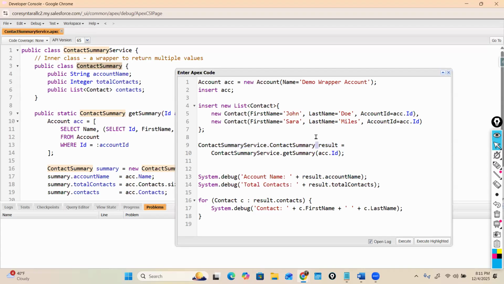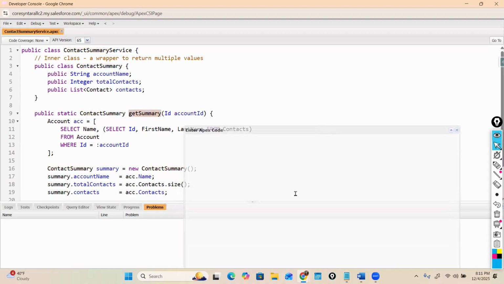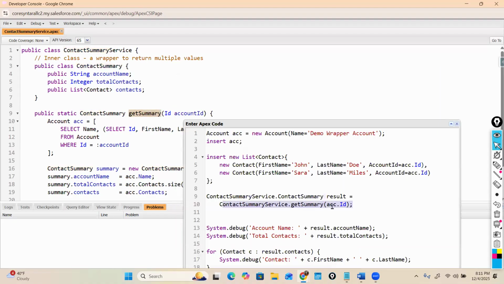Name object is usually when you do new of something. So if you see here, we are calling the get summary method of the contact summary class. And it is a static method, so you don't have to create the object, you just call it with the class name. And you can see here the return type of this method is contact summary. So basically, we created a variable to hold the return type of this method, which is of the type contact summary.